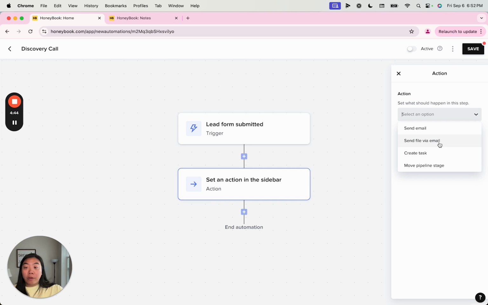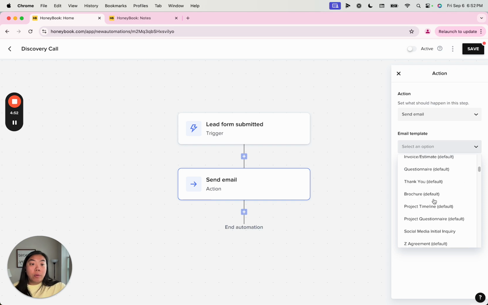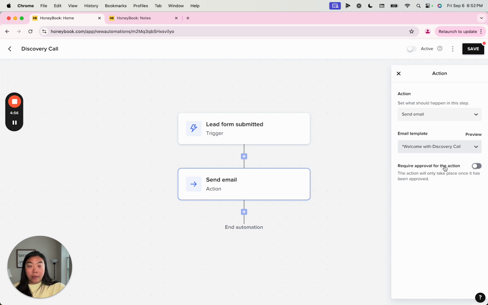I do not have a smart file attached to it. I don't need to create a task or move the pipeline. So I'm going to send an email, and it's going to ask me which email. So I'm going to say, welcome with the discovery call link. Again, this has to have been pre-templated. So once you send the email immediately after, and then what happens?